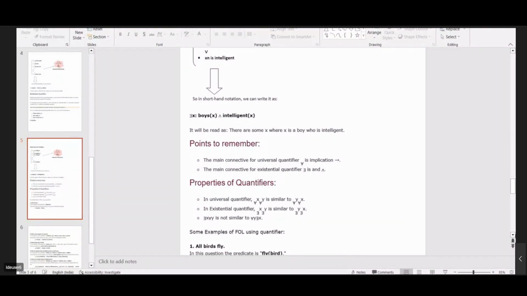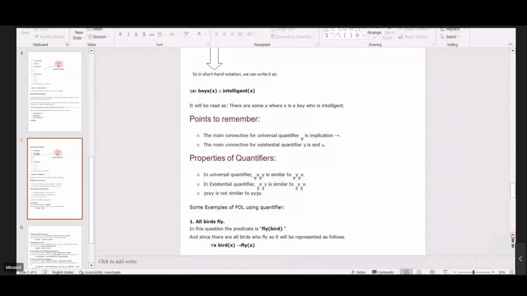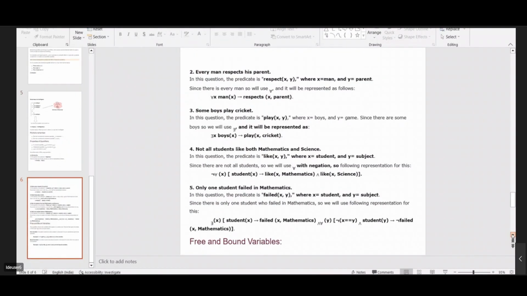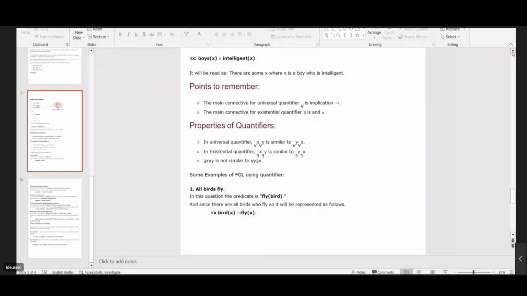And let us see a few examples of this first order logic using these quantifiers, because this is more important in going for your first order forward chaining and backward chaining. So I'll rush it up here.